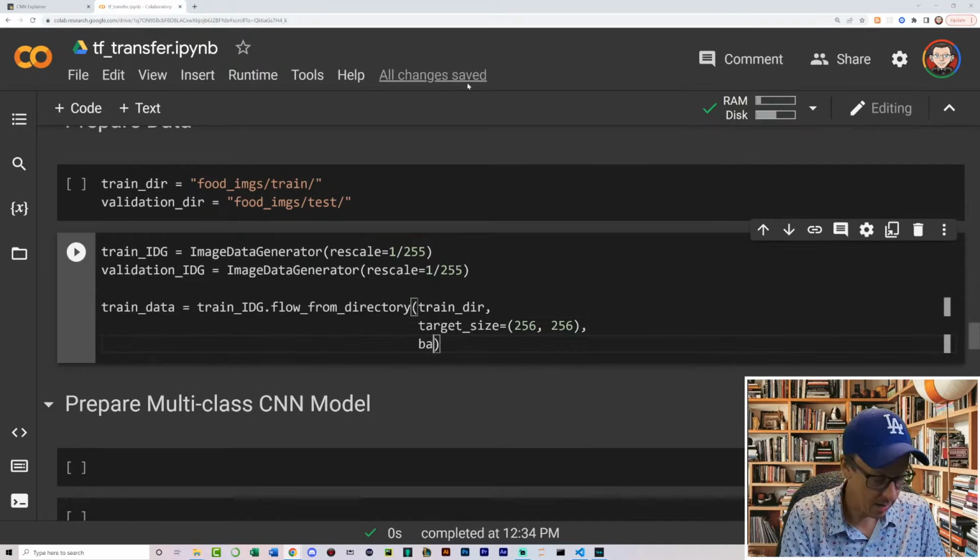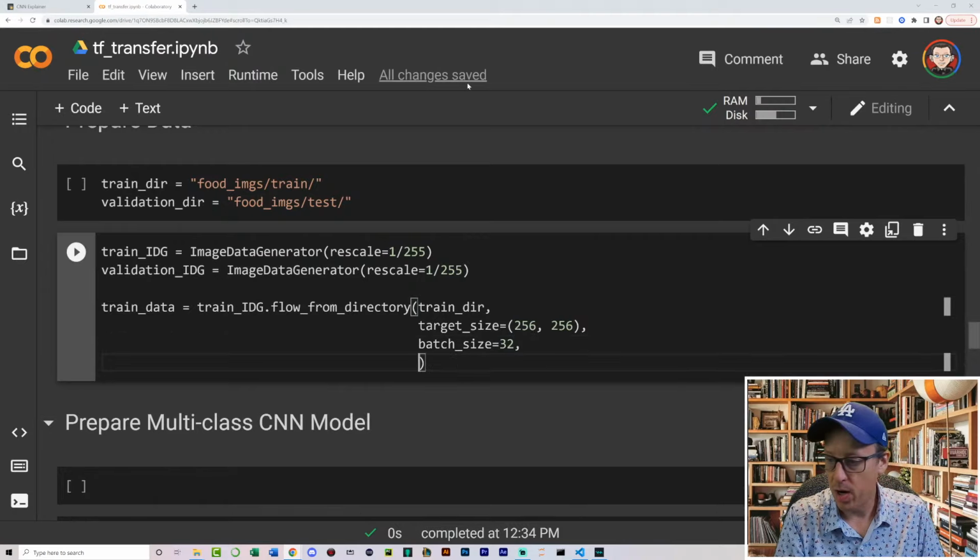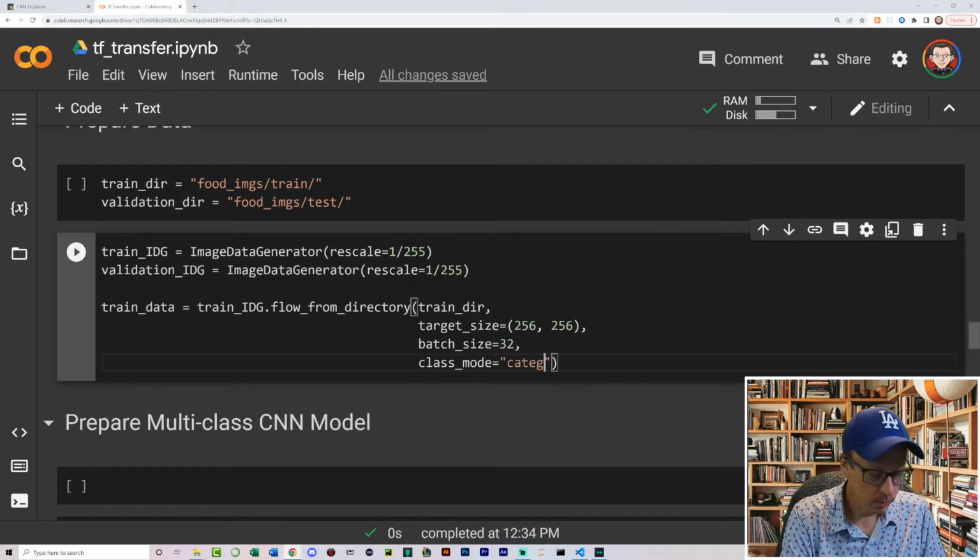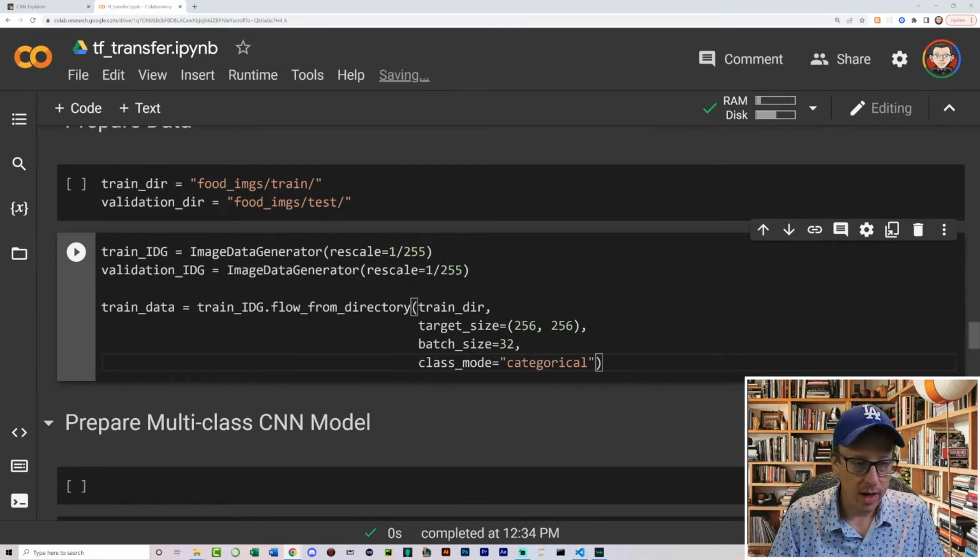Batch size, I want it to work with 32 images at a time, and that's so we don't run out of memory on our computer. And class mode, what are we working with this time? Well, we're going to be working with categorical data. Previously, we were working with binary because everything was a hot dog or a pizza. We no longer live in the world of hot dogs and pizza. Now we're working with multiple different things.